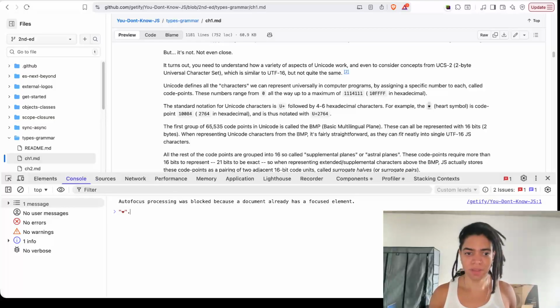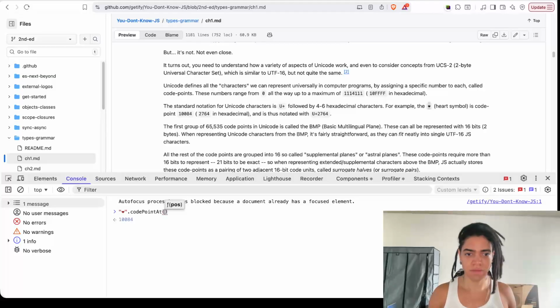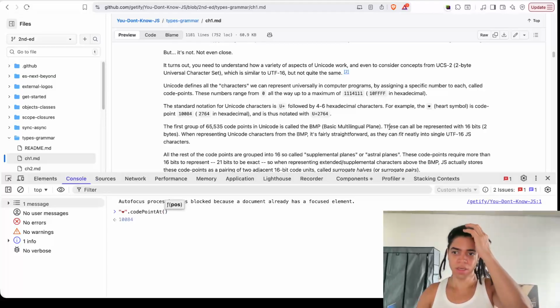However, you can say, give me this character code at, which is going to give you the same thing. This is the code point at that position, say 0 and 1, it's going to give you the value at that position.